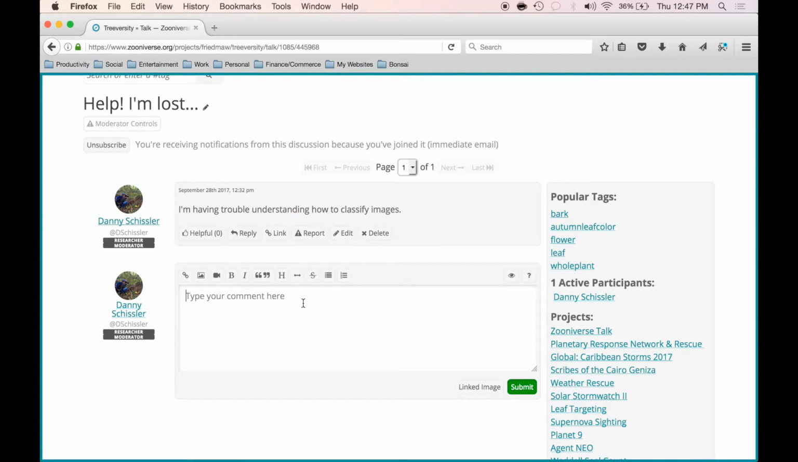So let me respond here to this person's, let's pretend that this volunteer has a question. They're having trouble classifying images. "Try using the tutorial before classifying images." So I would write my advice to that person or redirect the question to another team member.